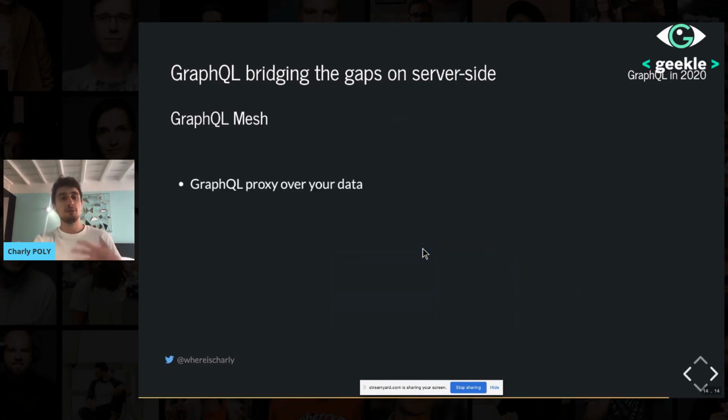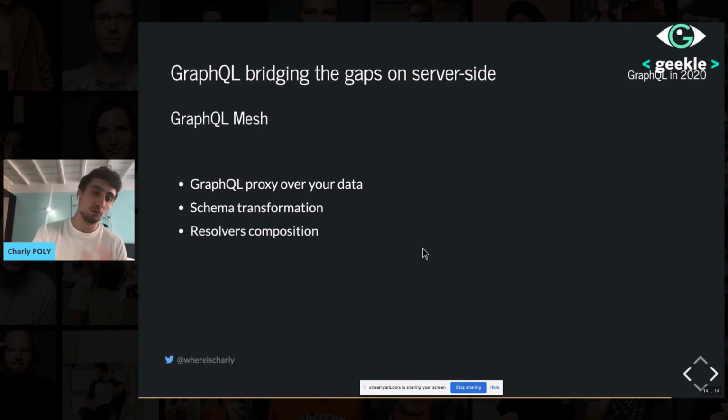So GraphQL Mesh is allowing you to use GraphQL over existing APIs that do not support GraphQL. You can also do schema transformation. You can update the schema that has been generated. You can do resolver composition, so you can also update the data and change the data, a bit like Apollo type policy. You can do caching, and you can generate an SDK from that.